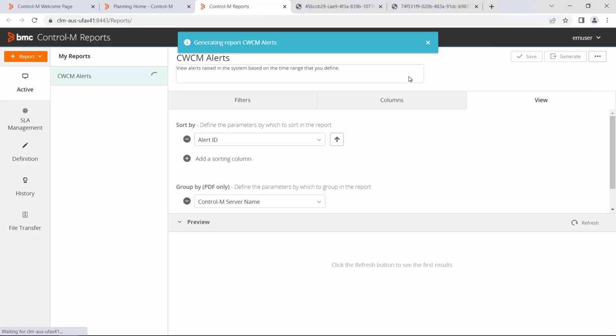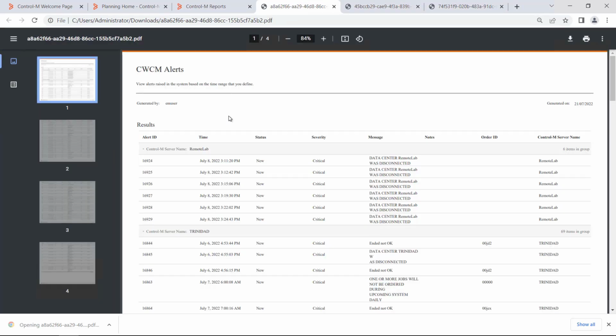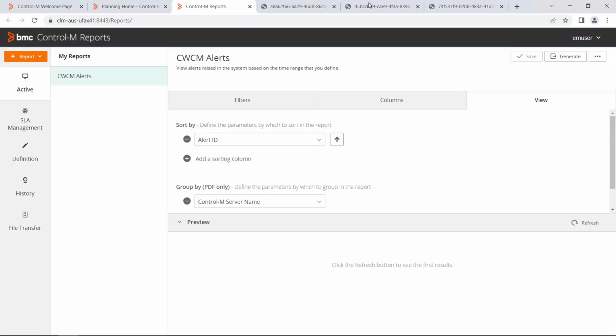We'll use PDF. And then here, if we look at the alert ID, we can see they are sorted by that. It's ascending: 24, 25, 26, and then they were grouped by my control room server. So here, these alerts are for my control room server remote lab, and these over here are for the control room server Trinidad. All right, let's go back to the report.